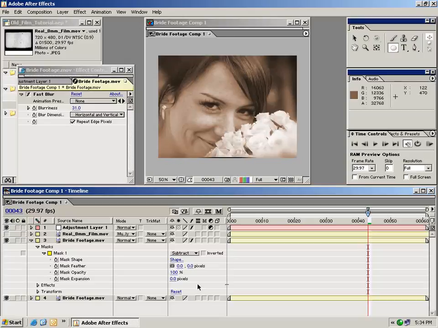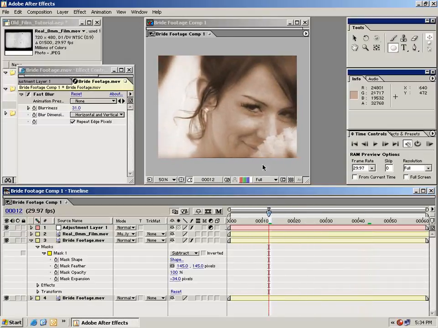But we want to make that a little bit more impactful. So what we're going to do is change the mask expansion to some negative values, and that's going to bring the layer in, maybe to about right here or so. And then we're going to feather the edges of the mask so that we get a gradual fade of the blur. And let's even change the expansion just a little bit, maybe about right there or so. So as you can see, we're getting a nice blurred edges look. You can use this technique for many other instances, but in this particular case, it really adds to the authenticity of this effect. Now let's go ahead and turn this real 8mm film layer back on.